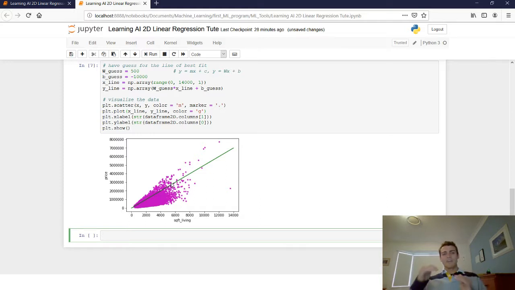So if the line fit perfectly, every data point would fit on the line, right? And if we had new house data that came in, we would expect that that data would fit on the line as well. That would mean that the line fits the data and is also a good predictor of future data, right? So that's our goal, but we need to quantify that.